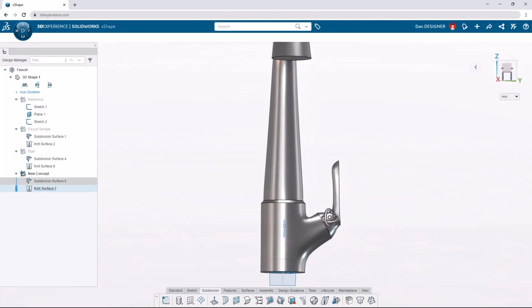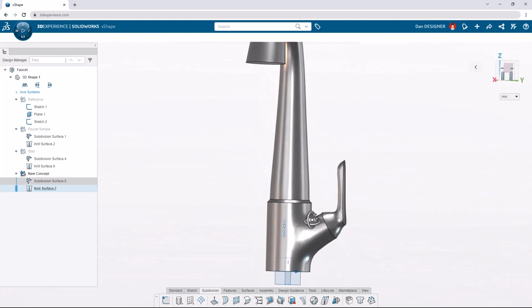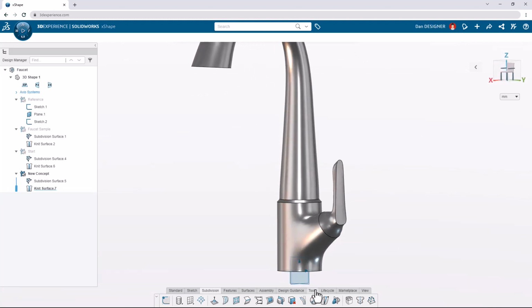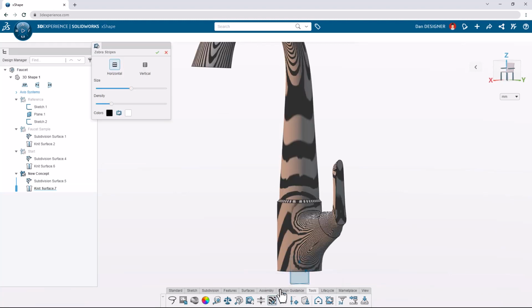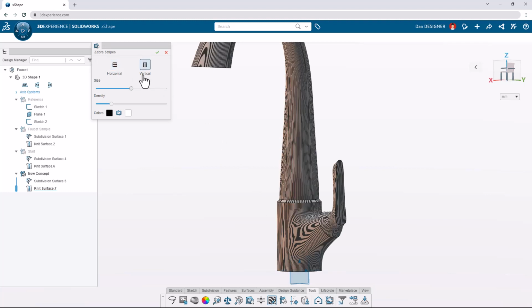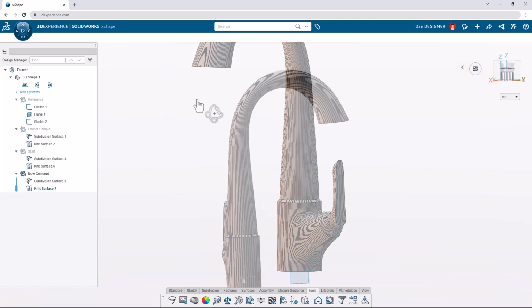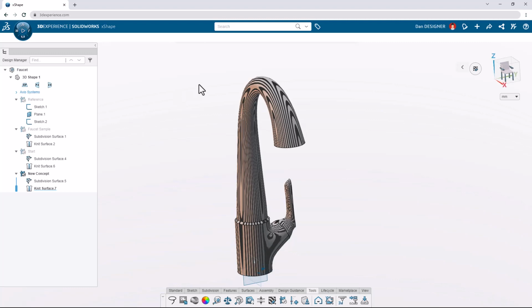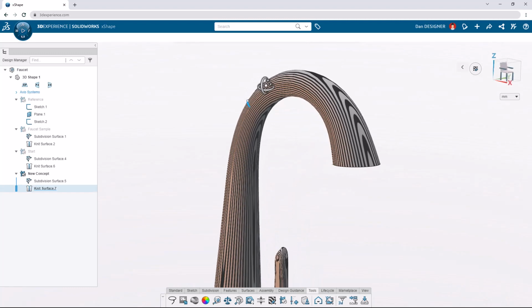To check the behavior of our final surface, we can go to the Tools tab of the action bar and enable the Zebra Stripes analysis. These zebra stripes allow us to visualize the surface behavior, and we can adjust the parameters of the analysis. Keep in mind that you can have zebra stripes on when you're modeling in the Sub-D environment. Feel free to continue modeling and make this design your own.